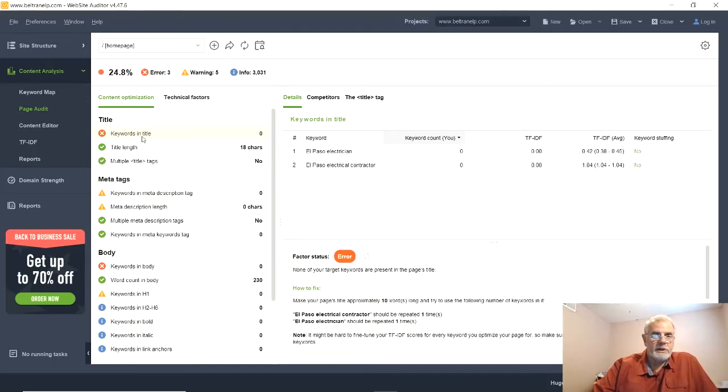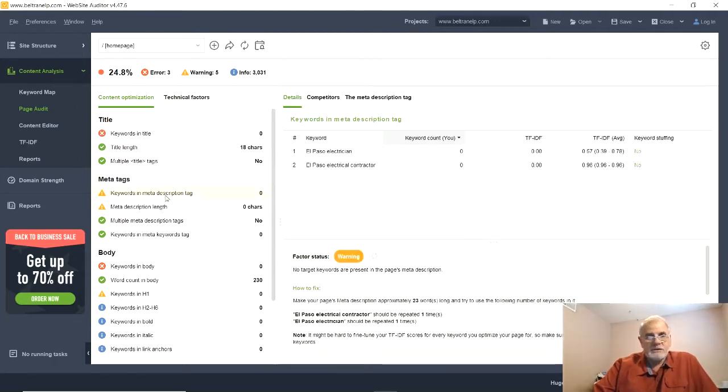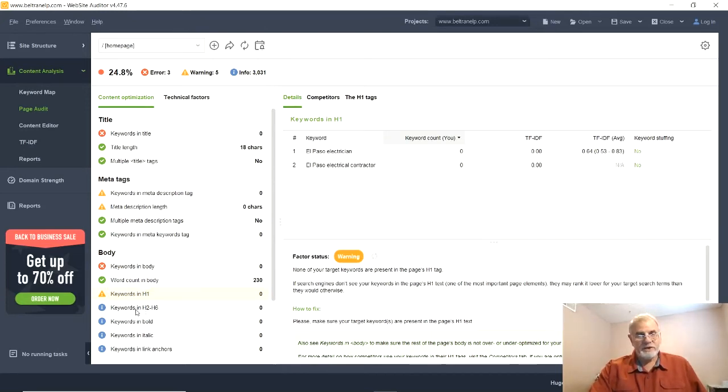So here we are back in the auditor, and the title length is okay. There are no multiple title tags. Keywords in the meta description, no, because they didn't include one. Meta description length is 0 because they didn't include one. Keywords in the body of the text, nope, we don't have that either. Keyword body count, 230 words. Probably need to have some more word count in there. Google says word count is not a ranking factor, but you've got to look at your competition to see what their word count is. Keywords in H1, none. No keywords in the H2 through H6, bold, or italics, which are not a big deal anymore. Keywords in anchor text, 0.